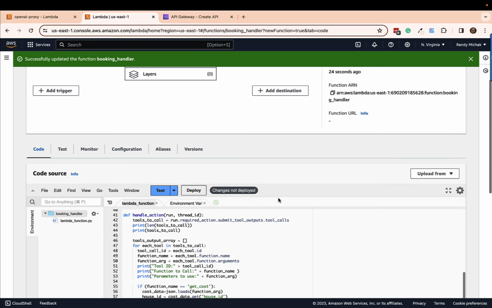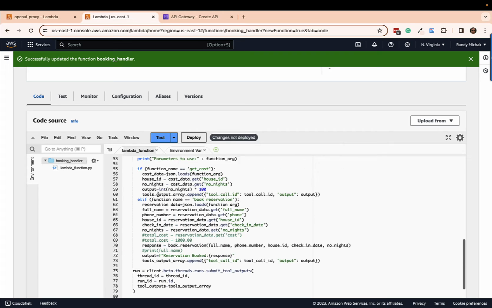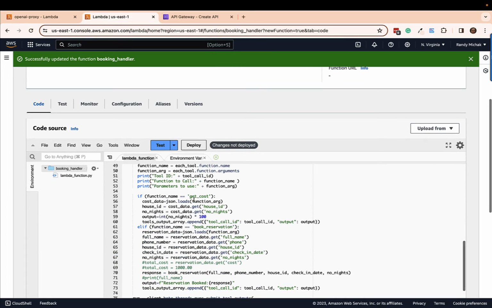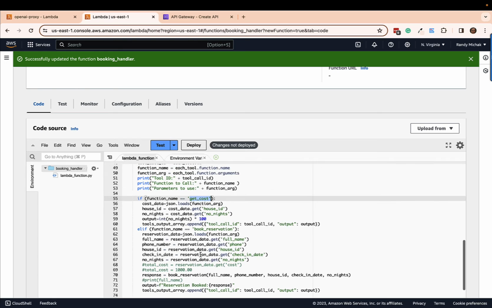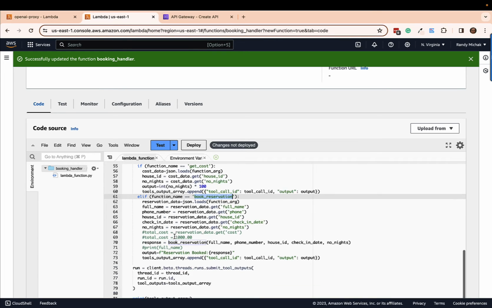This one here is the function that's going to do a couple things. One is going to be used to handle the function calls. If you remember from our other videos, what I did earlier is I created two functions, one for getting the cost and also one for booking a reservation. So this is what's going to get called anytime OpenAI says, hey, I need you to give me this detail, like the cost, or I want you to go ahead and book this reservation. It's going to call this function.